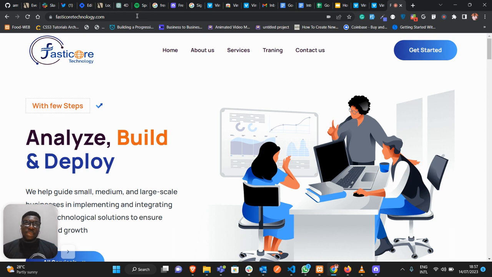And then when you make a request, because this address is unique, we can't have two Fasticore addresses on the entire internet. We cannot have it. That is why every domain name, every web address is unique, because it is given a unique identification by any server it is coming from.